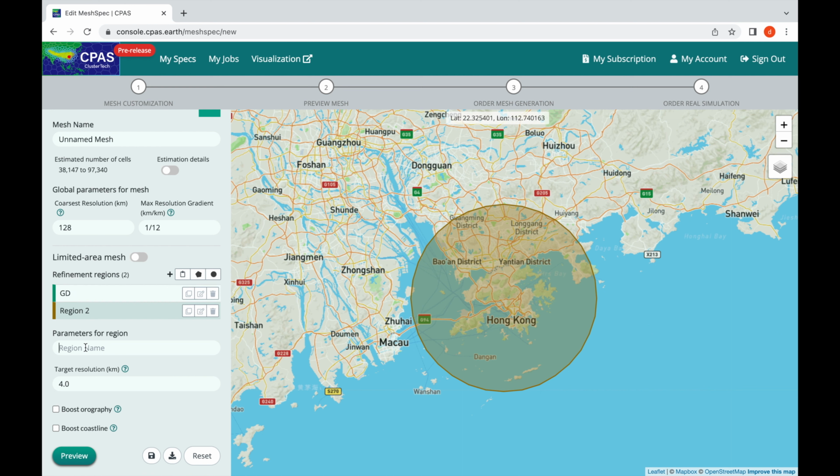I can also change its name and change its target resolution.